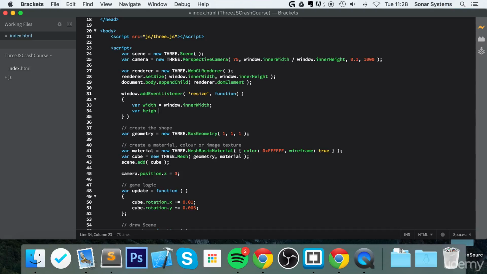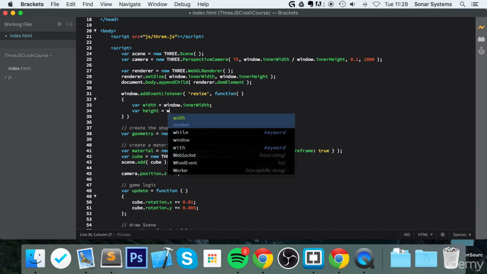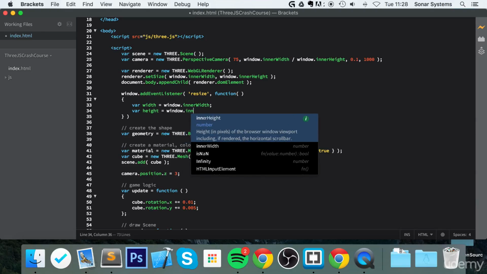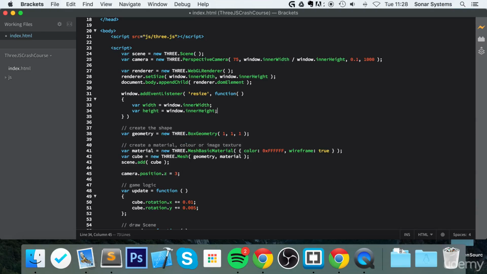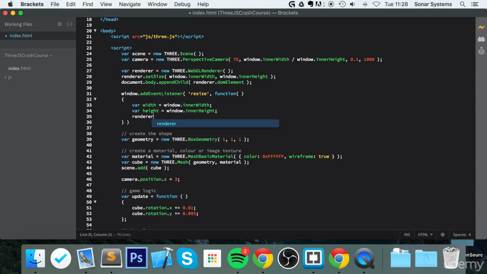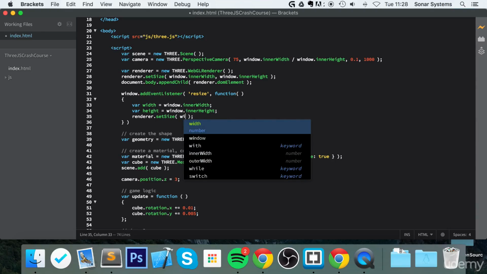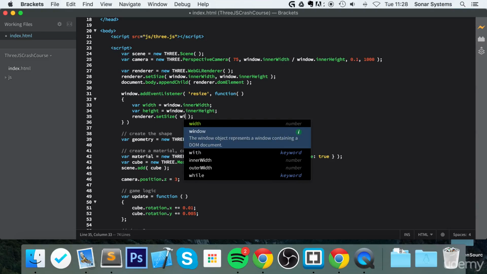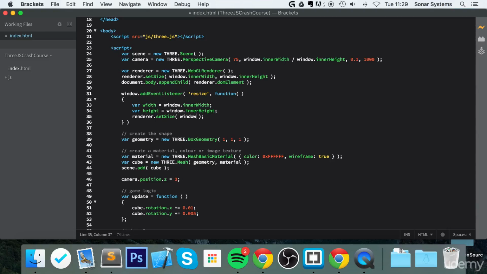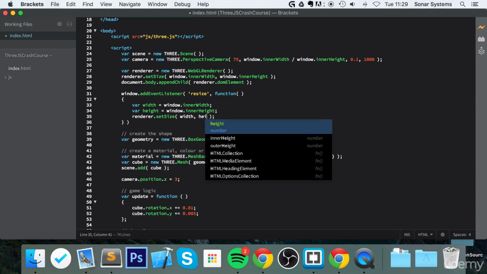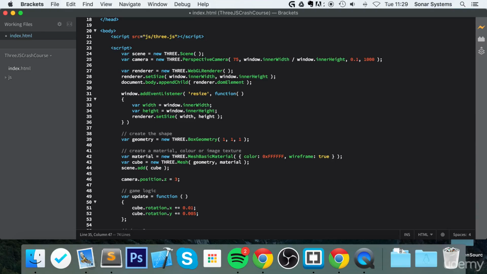Var height equals window.innerHeight. Now renderer.setSize, width, and not window, the width and the height. There we go, like so. Very similar to what we've done right here.